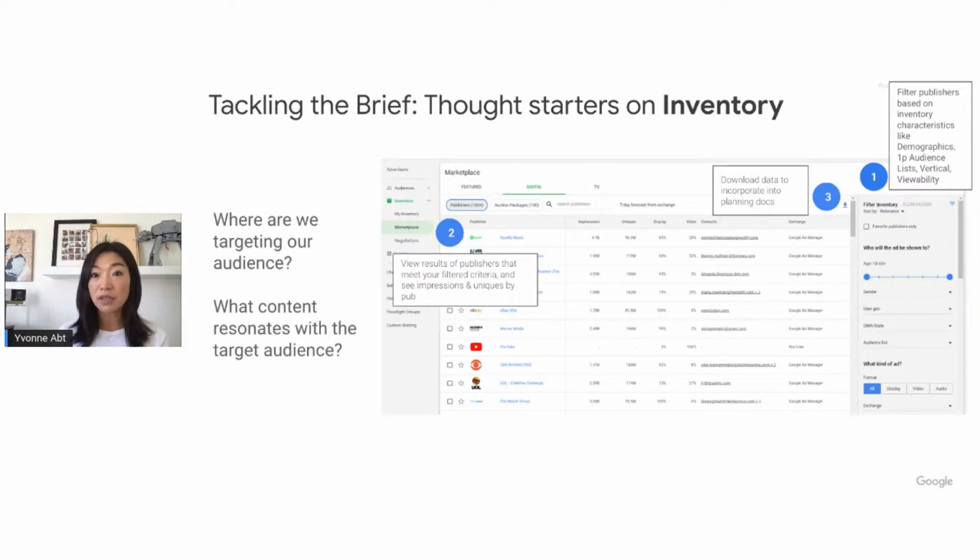Marketplace is the inventory tool in DV360 that allows you to find and discover publishers based on inventory characteristics that you care about. For example, it could be audience composition. You really want to be within an environment where you know there are certain sets of users. It could be based on content vertical. It could be based on more of a qualitative metric. So environments that have very high viewable rates and so on.